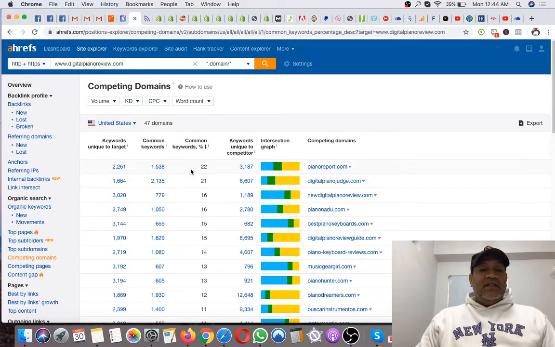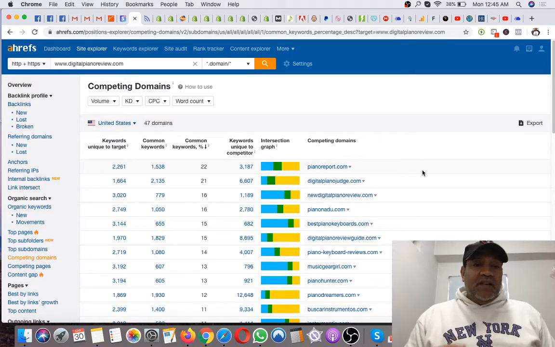and I see the common keyword percentage, and then the keywords that are unique to the competitor. So if I'm doing keyword research, I can go here and look at the keywords that are unique to these competitors. But now, since I'm not doing keywords, I just want to find out who has a little bit of common keywords, who is closer to me, and who has a decent DA and a decent URL rating, like authority in Moz, but in Ahrefs it's rating.